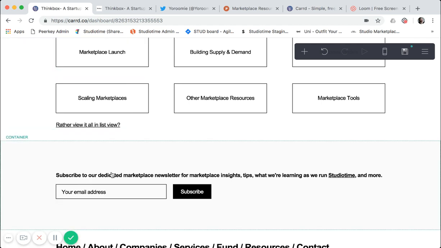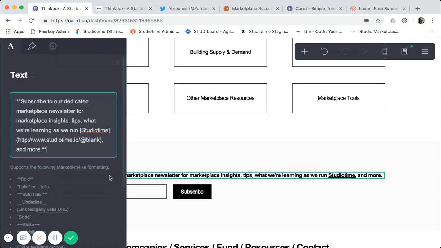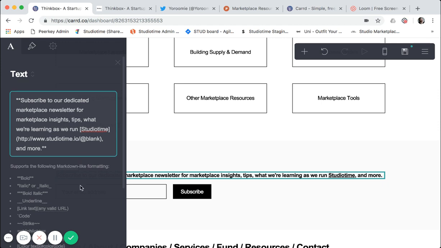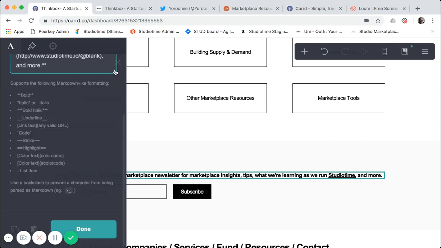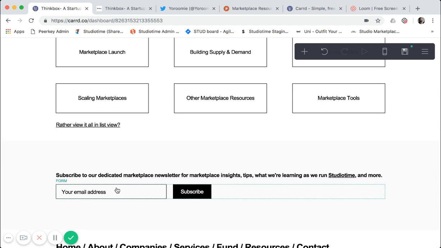So within this container, here's the text right here. I'll click on it. So this is just all text. Since it's all bold, I did use those two asterisks at the very front and the very ending of it. And then you can see in here, there is a link to Studio Time, which is a marketplace that I started. So that's that. That's just text, and it's not grouped with this or anything.